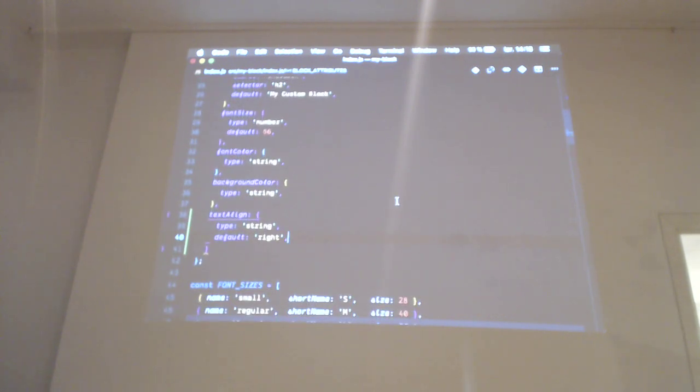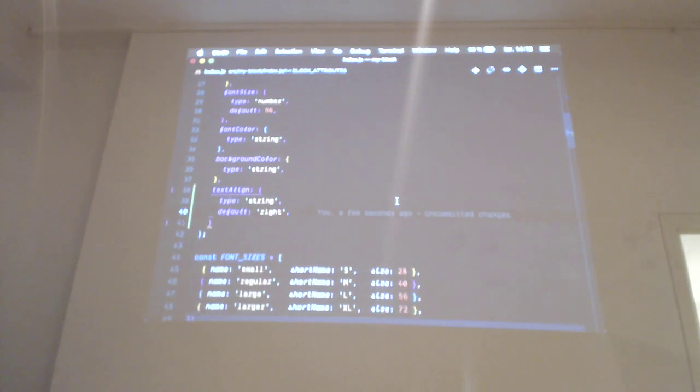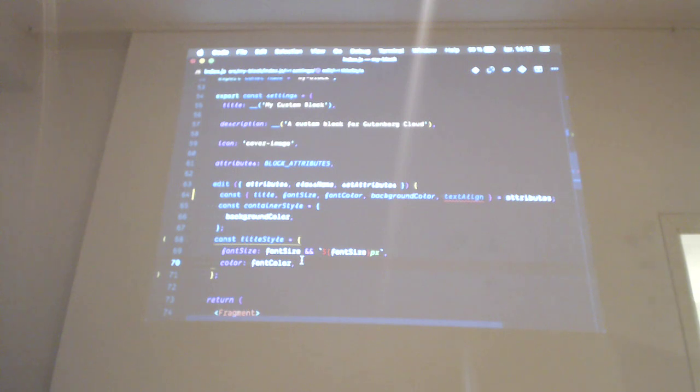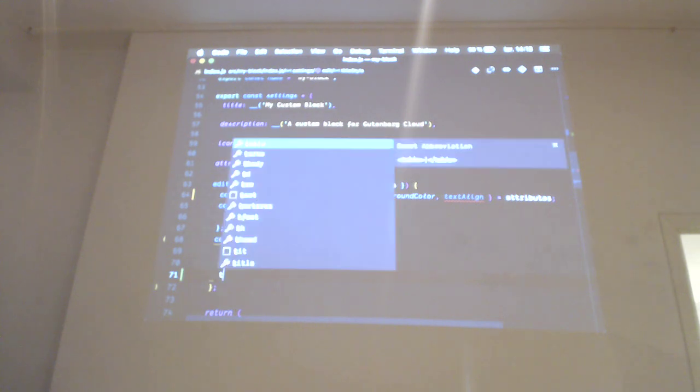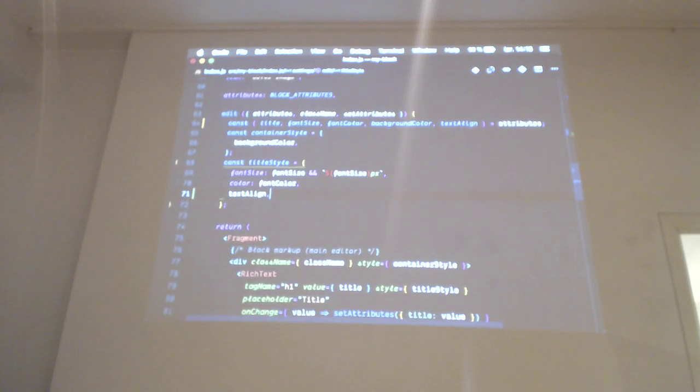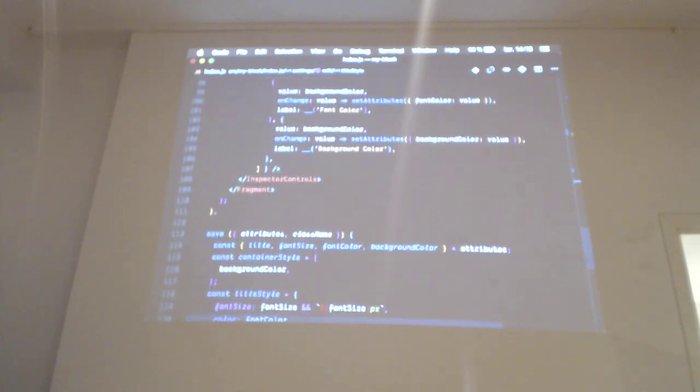So now we kind of have the state. If you're used to React, this is kind of where we set the state. And then inside the edit here, we need to pull that from the props. So text align here. And then we have the object for the styles. Text align, like this. And we also have to set the same for the save function.